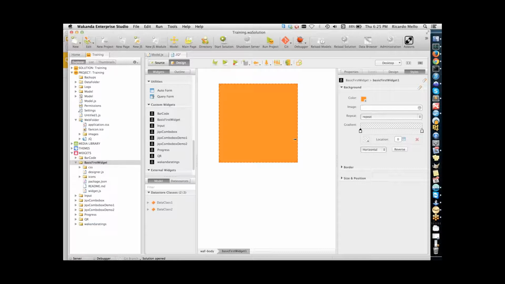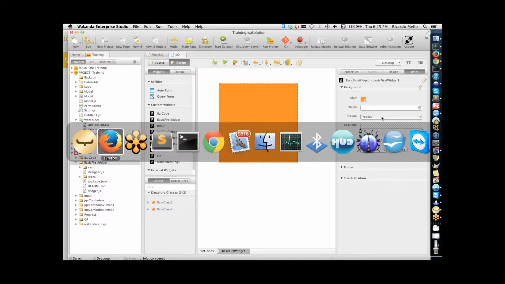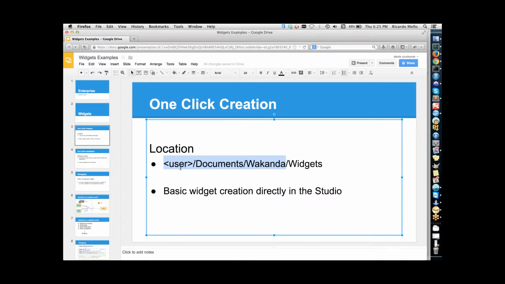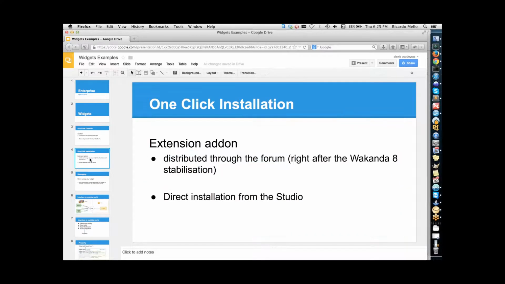Now, if you drop a widget folder in the place we just mentioned, in your user documents Wakanda widgets, that widget is available for you. But we went one step further, and I'm very excited to show you guys. If you feel that's too simple, that will be my victory.